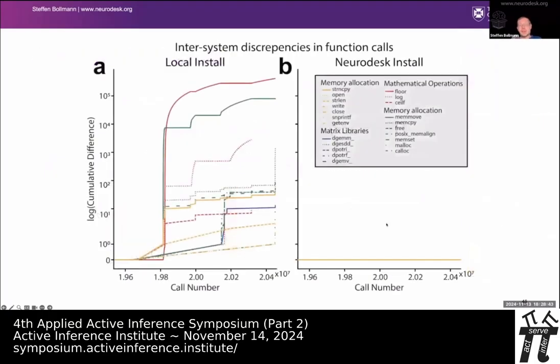And we looked into this. So we traced the executions of this program. And we found that, as expected, in the local installation, the software diverges. So we're doing different things on different computers with different glibc versions. And that's why we're getting different results. So that explains it. It's great. On NeuroDesk, we're not diverging. We're doing exactly the same thing on both computers. So this means on a software level, it's reproducible.